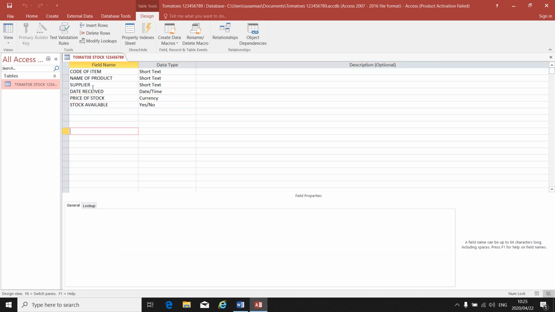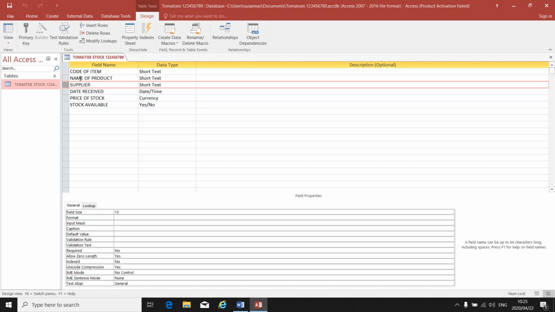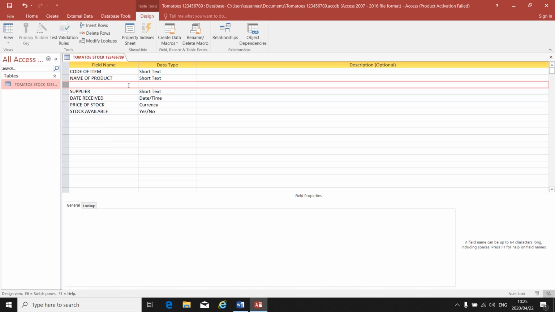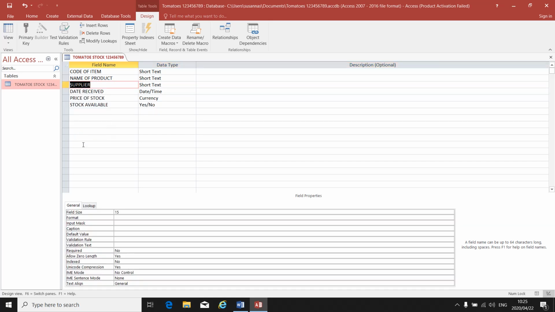If I have to insert a field between two existing fields, remember a field always inserts to the top. So if I have to insert a field between name of product and supplier, right click on supplier, insert, and my field will be inserted to the top. If I want to delete a field, I right click and I delete it. A field always, or a row always, inserts to the top.